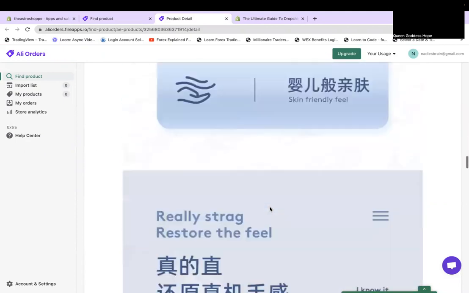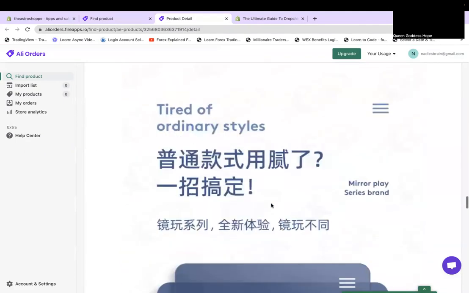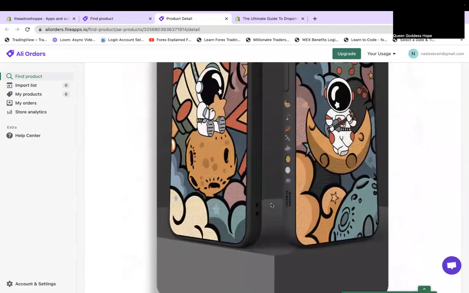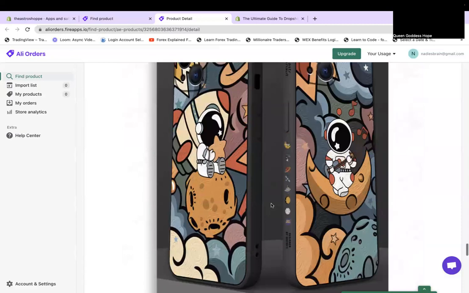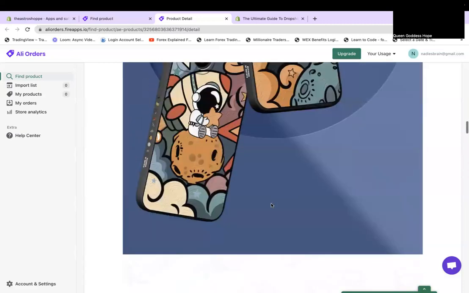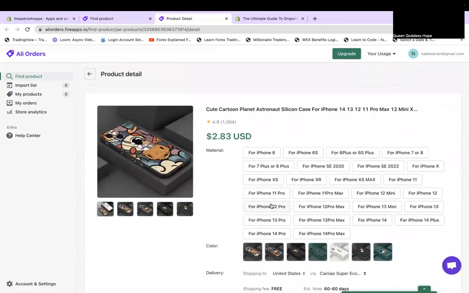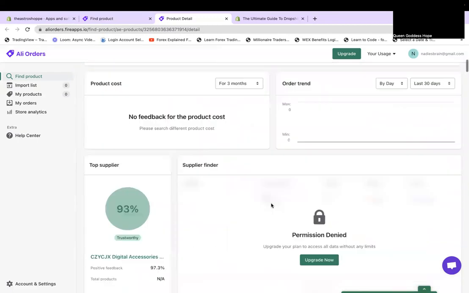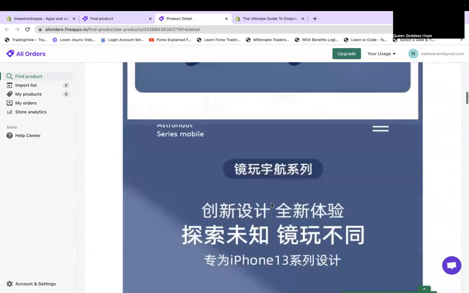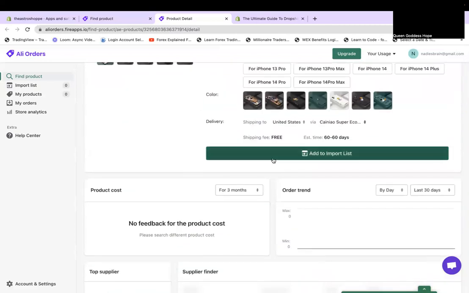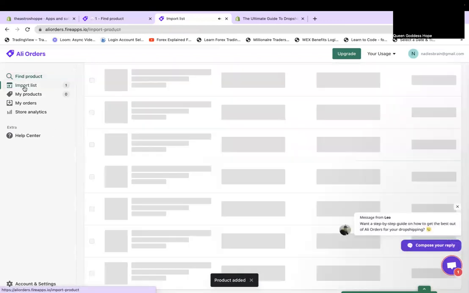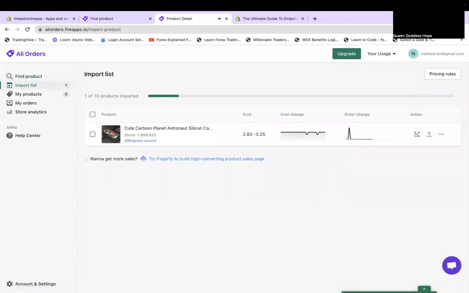So you see how their pictures have words and things like that on it already. And this is really where the drop shipping and Canva comes into play because these are all cool pictures, sure, but no one wants Chinese lettering on their backgrounds. I am really big on just plain white. I don't want to see nothing on there but the product. It just makes the website look super clean, and I feel like it also makes it a little bit more reliable. So, we're going to add that to our import list. And now, if you click on import list.